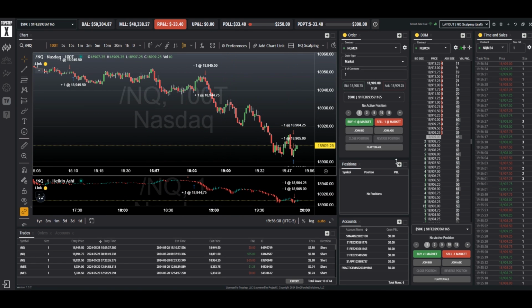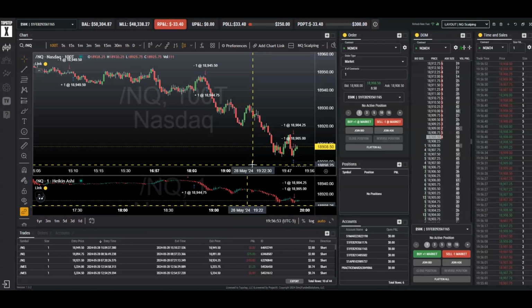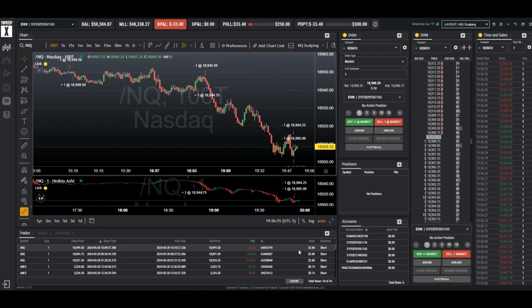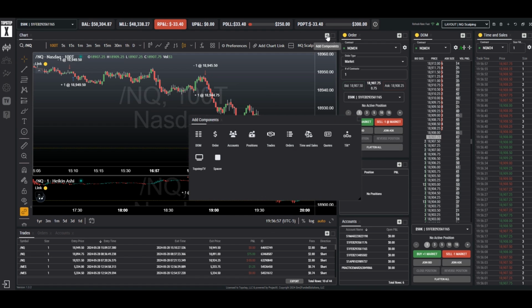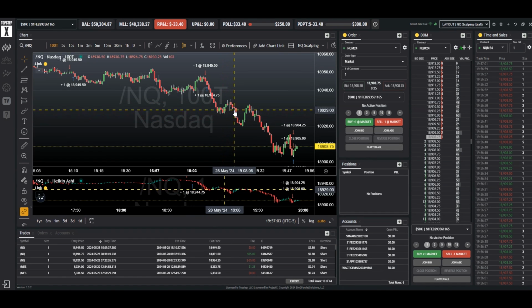The entire layout I have saved, and I called it NQ Scalping. Now to start with, we want to choose Save as New Layout, name it whichever you'd like. The name I chose was NQ Scalping because that's what I'm demoing, and then hit Save. From that point, we can add or remove components, and these are all in other videos for TopstepX. We can add or remove components, but for right now, I have everything set up ahead of time.